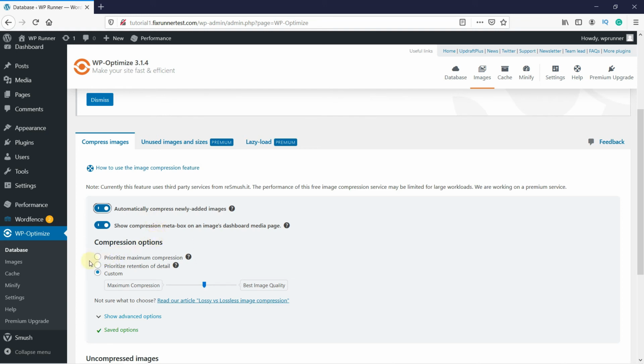Then here, under compression options, you can choose your compression settings. We have three options. First, you have an option to prioritize max compression, which will compress the images as much as it can. Second, you can prioritize the retention of detail, meaning no image quality is lost and only the metadata is deleted. And third, you can choose custom settings between image quality and compression just by dragging this button.